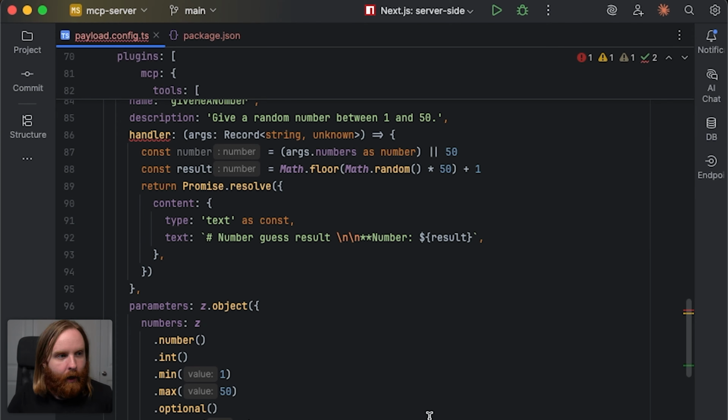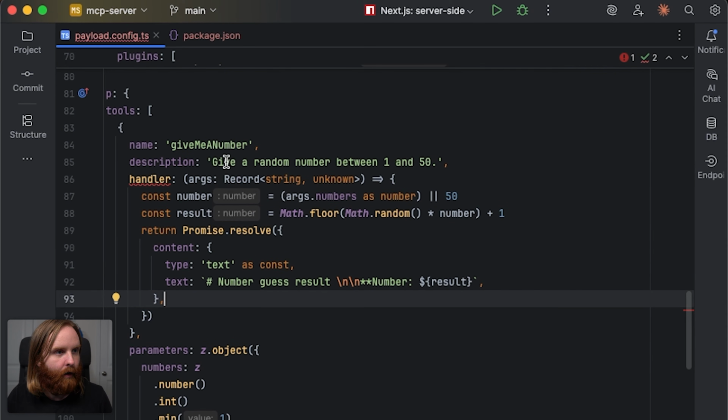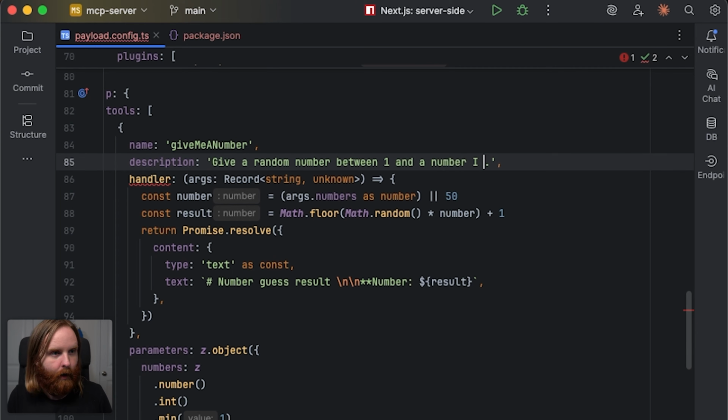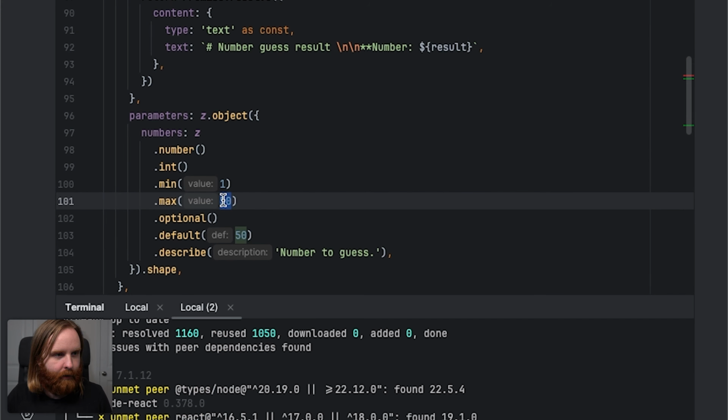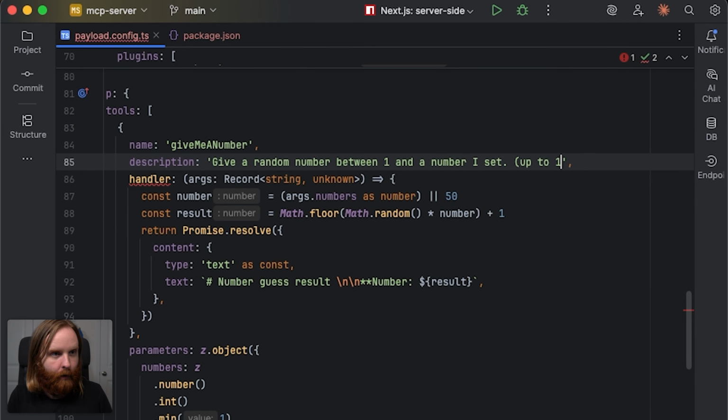And so now I'm giving this too easy of a task, and I have number up here, which is something that I need to have as a way to tell it what to give me. So I can say that a max value here can just be times number and say something like, give me a random number between 1 and a number I set. And we'll say a max of 100, up to 100.